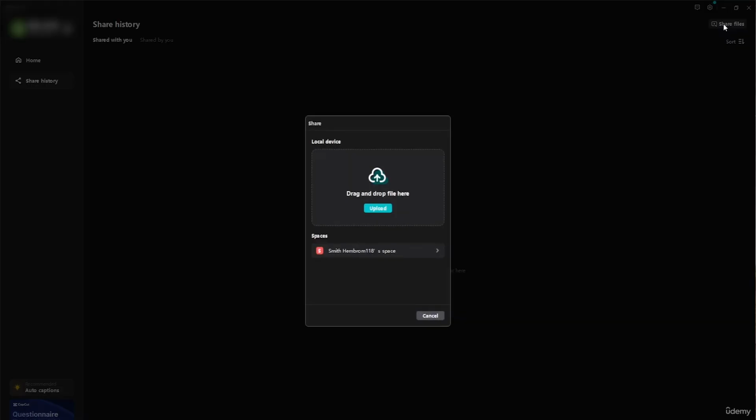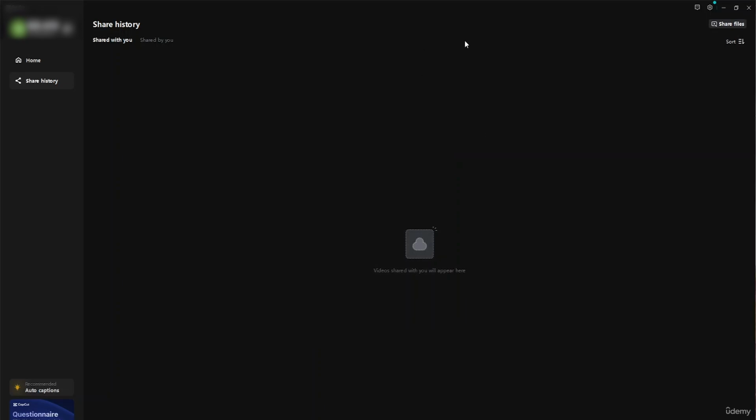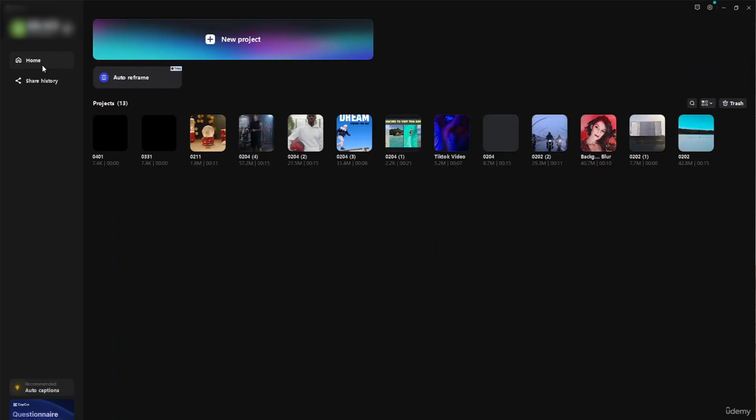Now from here you can see you have this share file option. When you click on it, you'll be able to upload your file. You can also go after your spaces, just click on upload, and then a pop-up will appear on your screen. I'm going to show you all of them step by step, so we're going to skip a couple of things. Then we have the sort option over here. Now you can sort from the latest to the earliest. So it's basically up to you how you want to work with it or how you feel comfortable with the workspace. Select it. Now let's go off to home.